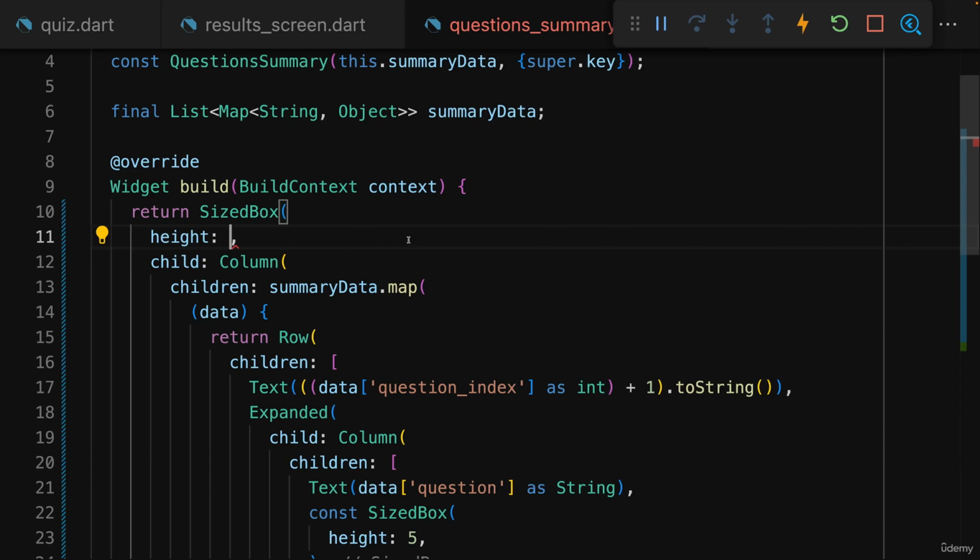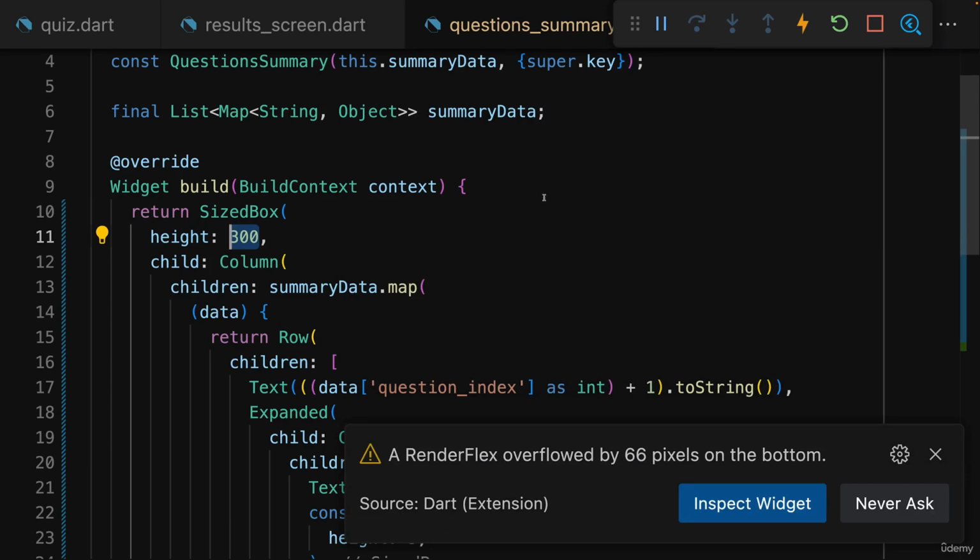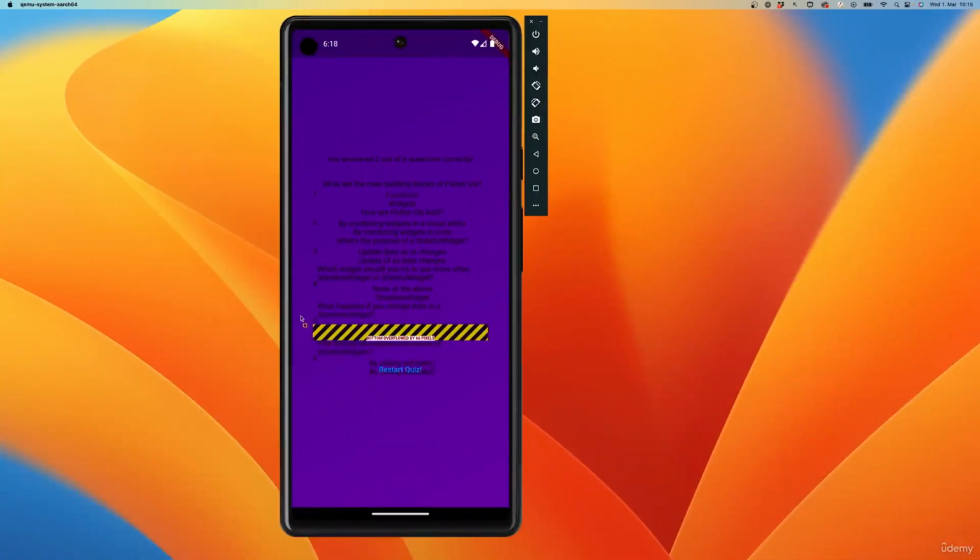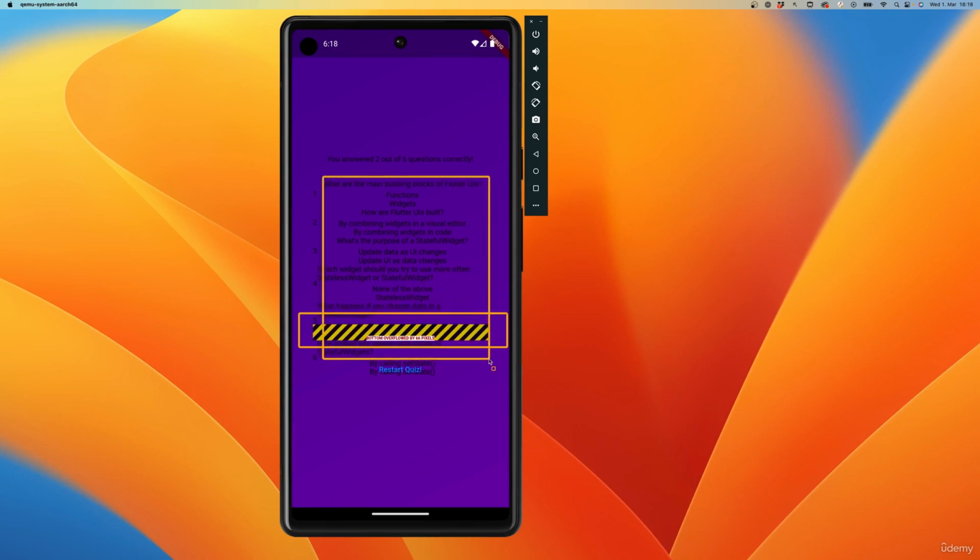And here we could set this to, let's say, 300 pixels. I'll actually make this a bit taller later, but I'll start with 300 pixels here. And you see that as I do this, I get a render overflow error, and I again get a warning that basically my column goes beyond these boundaries that I set here. It's taller than these 300 pixels that I assigned.